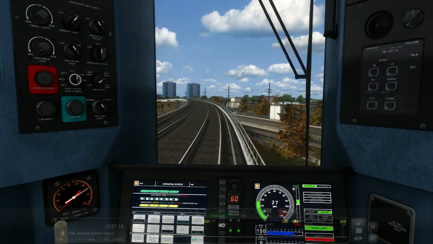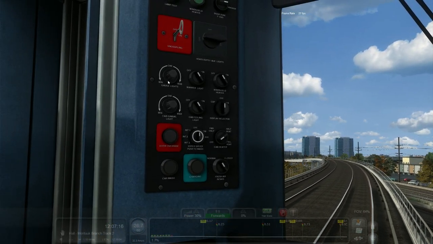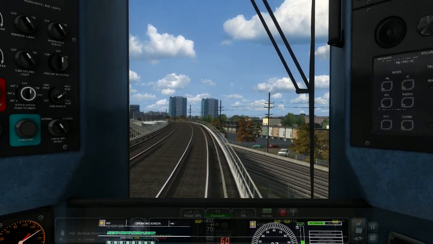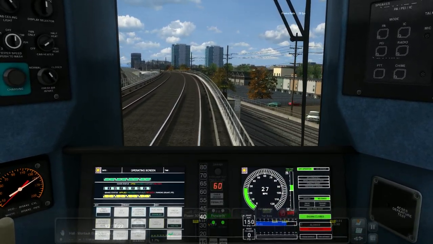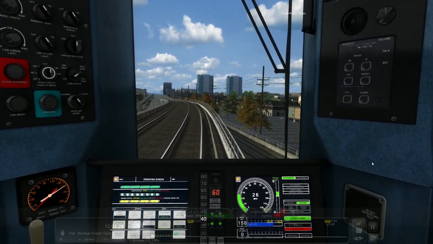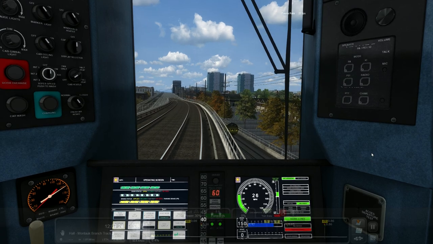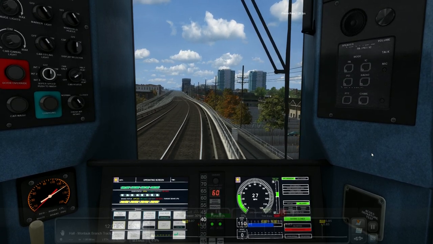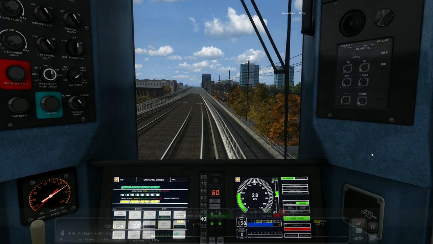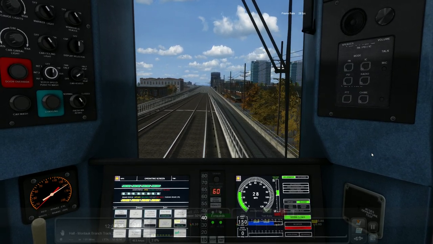Oh, I didn't do this. Wrong lights. There we go. Frames are still pretty good.